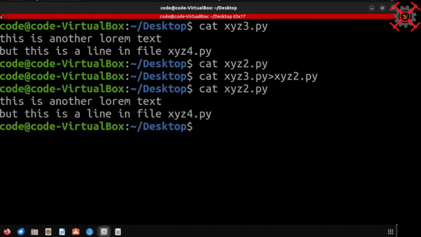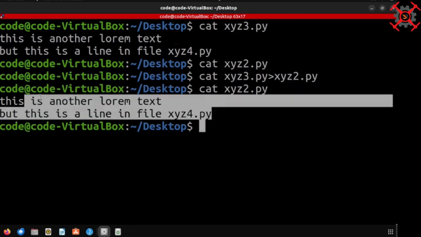You can see initially xyz2.py had no content, but as soon as I moved the content using this cat command, whatever was there in xyz3.py has been moved to xyz2.py, and when I try to print again, we get the same thing. So it just means that I have copied the content of one file to another file. You can use this. It's quite useful when you're trying to use logs and other related stuff. Fine, I guess this was a quick edit. We'll just continue from here.